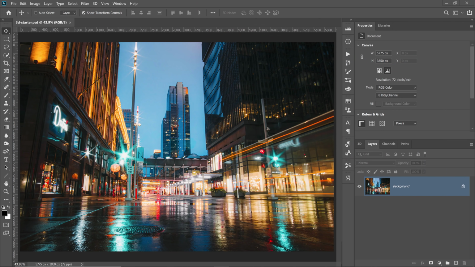This is the image that I'm going to work with. If you want to follow along, you can download this file. I'll place a link down below in the description. The first step is to get the background ready so that we can put in the 3D text. And I'm just going to do a couple of adjustments to refine this image.